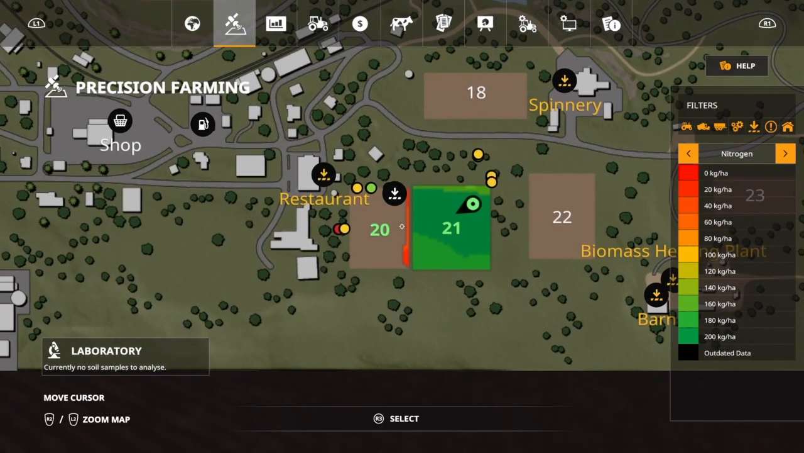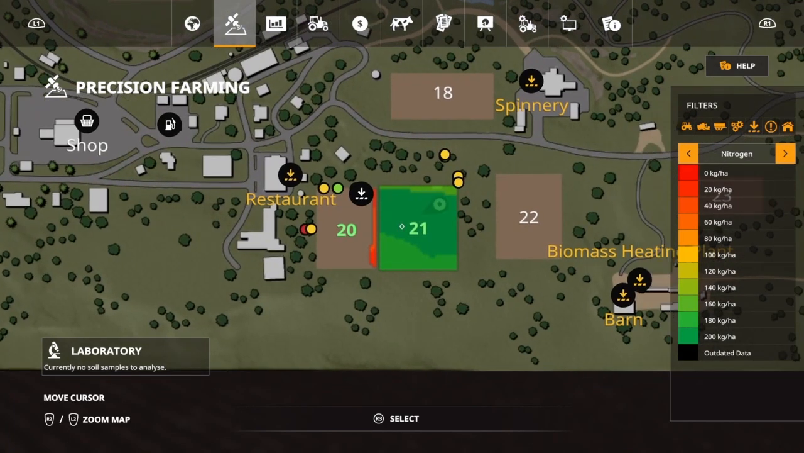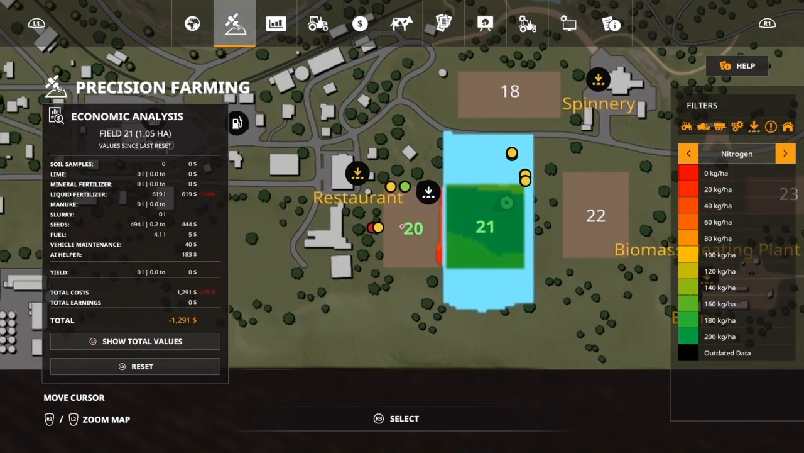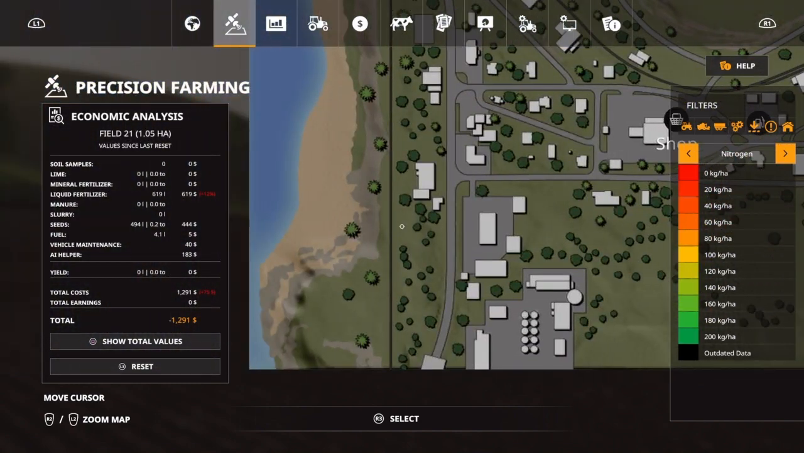As you can see, the field is perfectly good again. And if I come over here to this economic analysis, you can see that for the liquid fertilizer, we only used $619 worth. That's crazy, y'all. That's almost a third of the mineral fertilizer. So for all my testing going forward, we're going to use liquid, because it's so much cheaper, right? You're going to be able to get so much more yield.